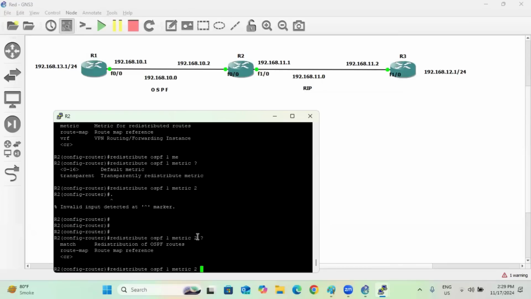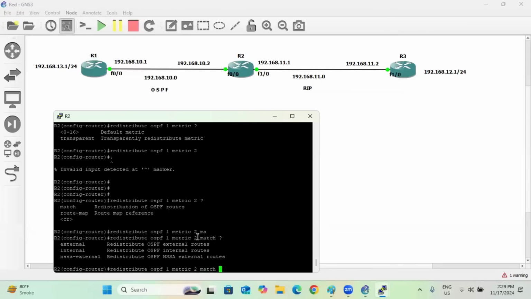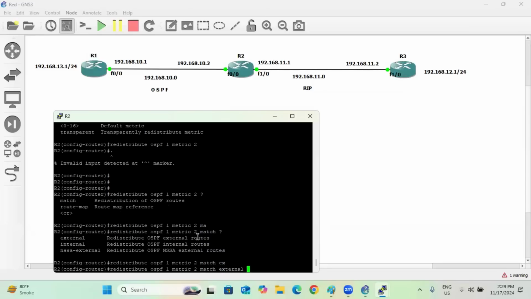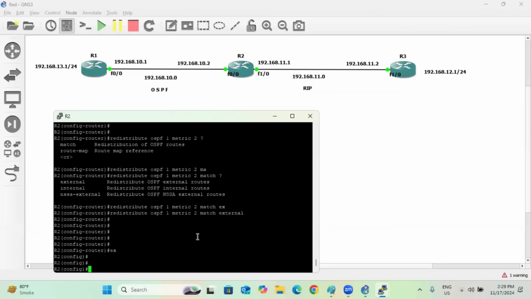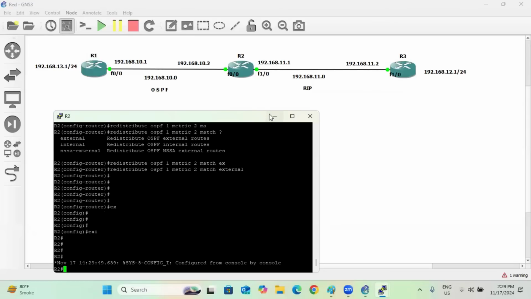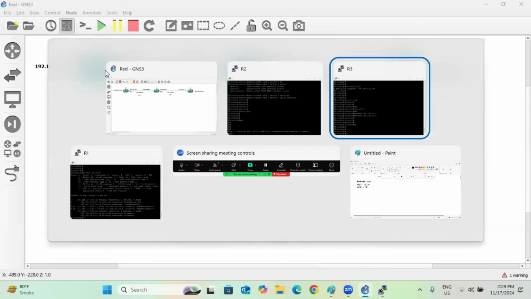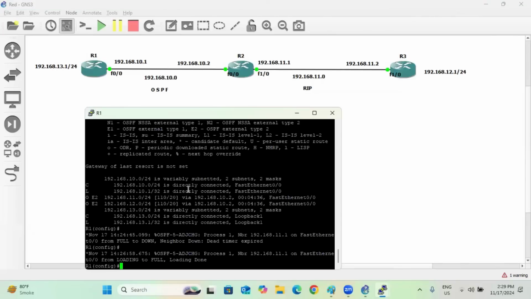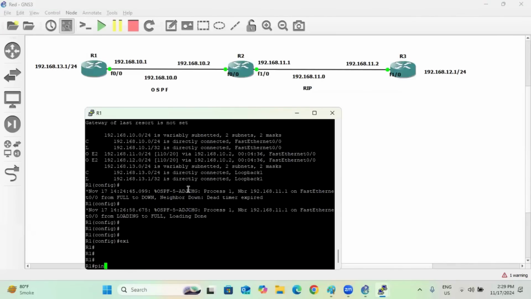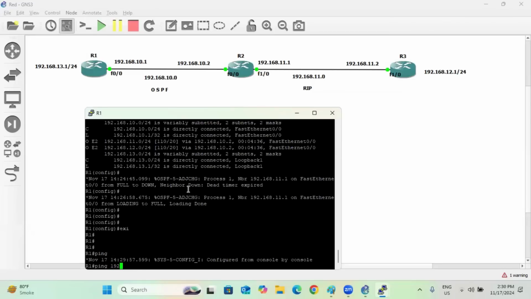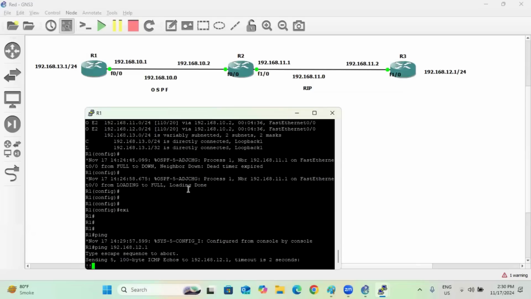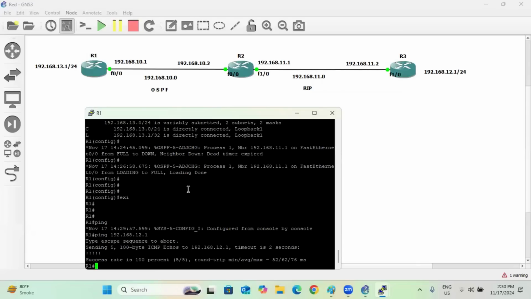Okay, then provide a command match. Okay, match for which one, dear? Match for external. Okay, so this command will be used. Now let's move forward. Are they forwarding data or not? So let's go to router number 1 and put a command, ping 192.168.12.1. So they are pinging perfectly. Now any confusion with the redistribution, dear? In between OSPF, in between routing information protocol?